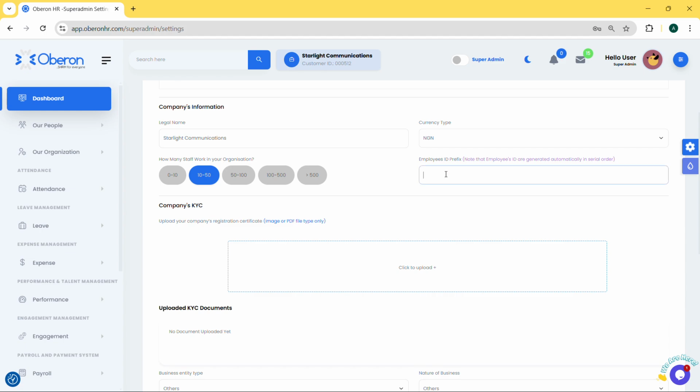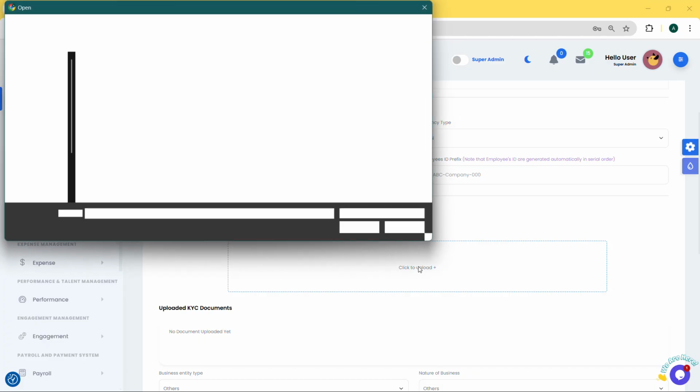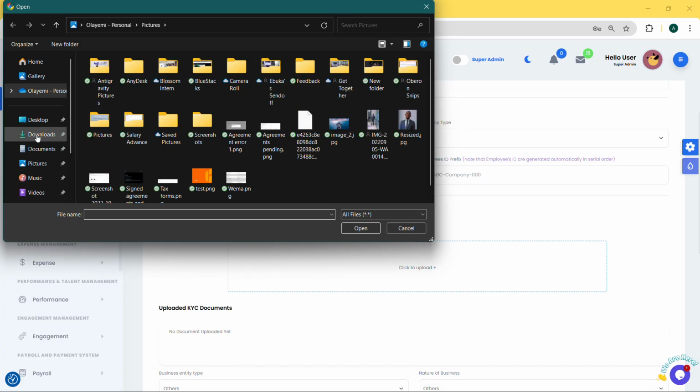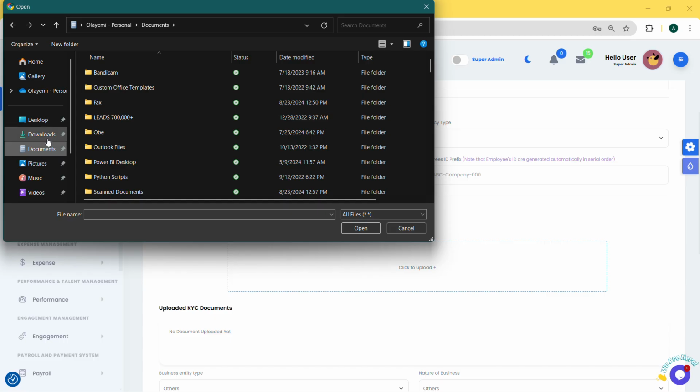Then the employee ID prefix is for the staff number, if you want to use a system generated one, or if you want to input it manually too. It depends on what you want or what you feel comfortable with. Then this is the section for the company's KYC document. So I can just upload a test document here.